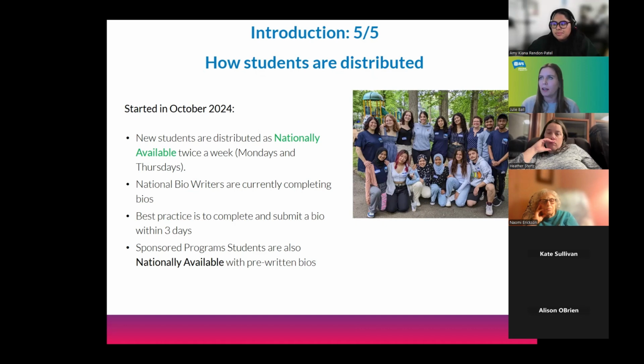But at this point, and until students are shifted to that other kind of placement status, you can write bios for all students across the U.S. and our staff will make assignments of students. So you don't necessarily pick the students that you want to write bios for. You can share preferences, but we will be there to help you along the way.